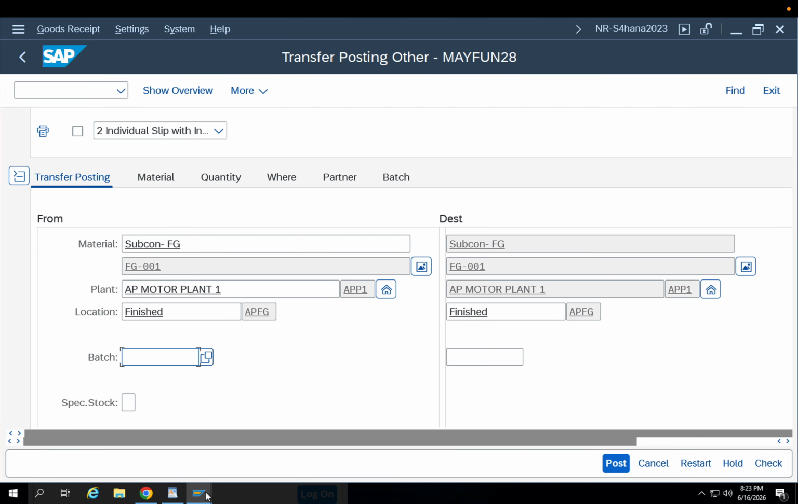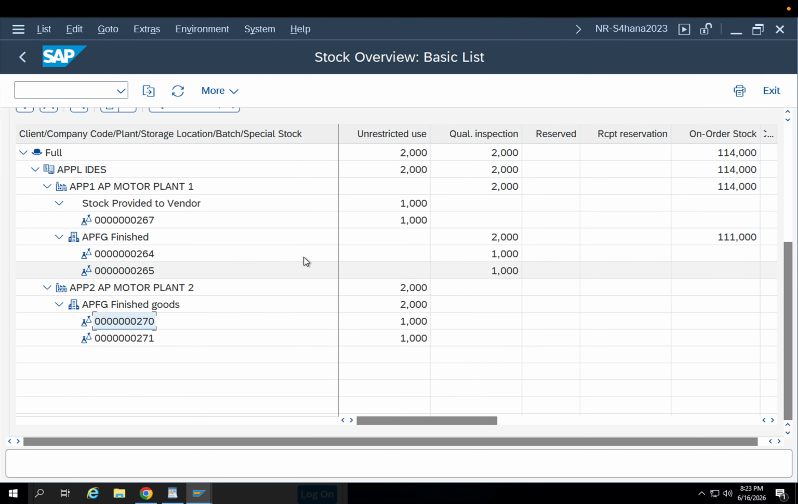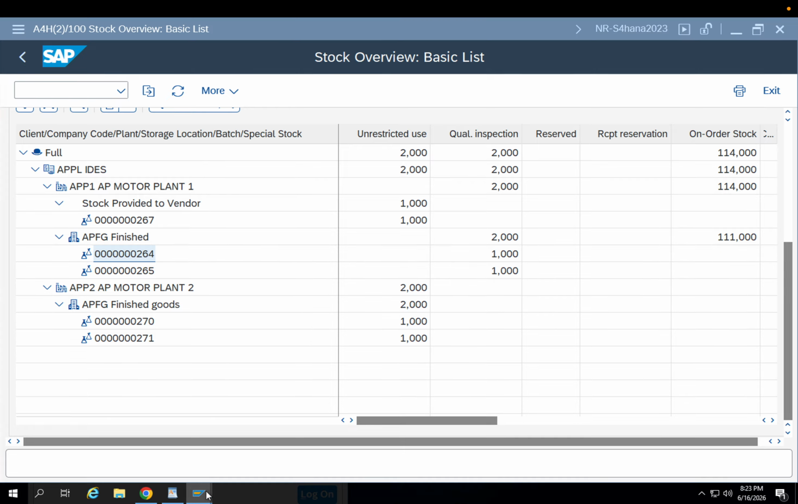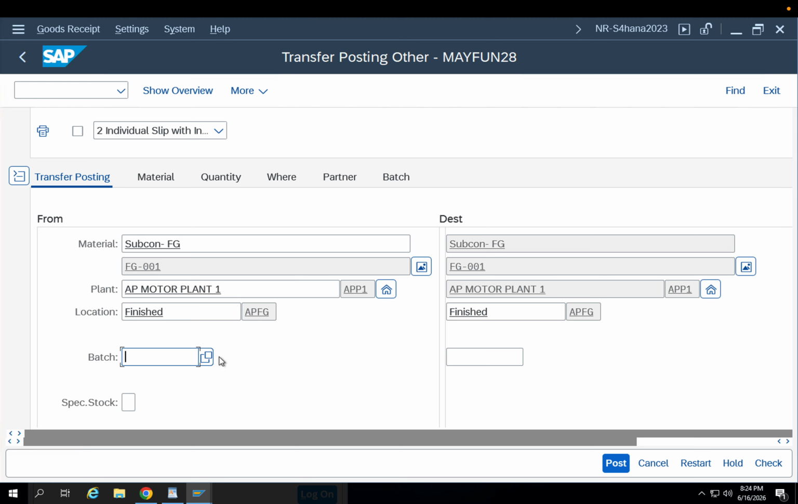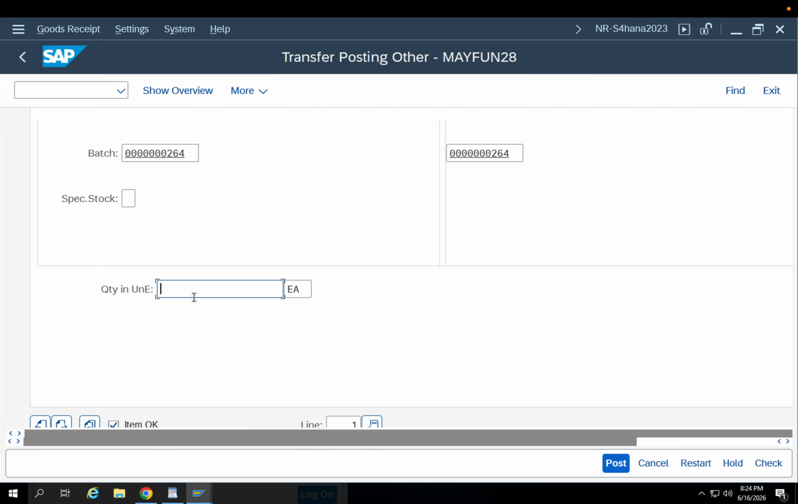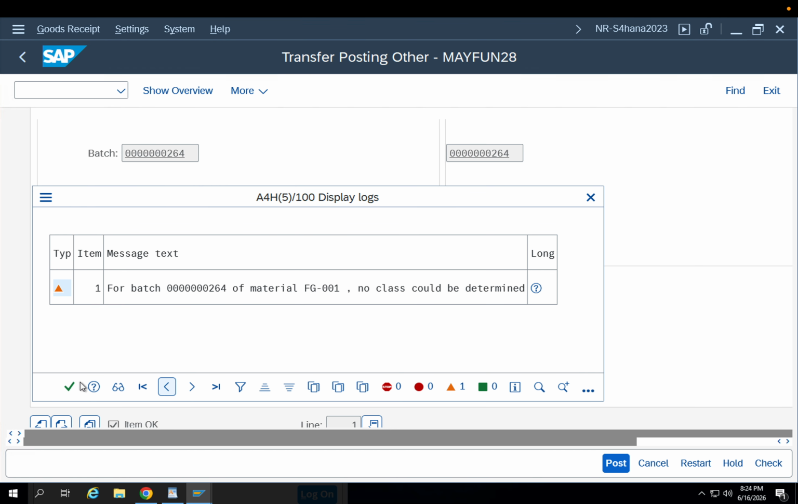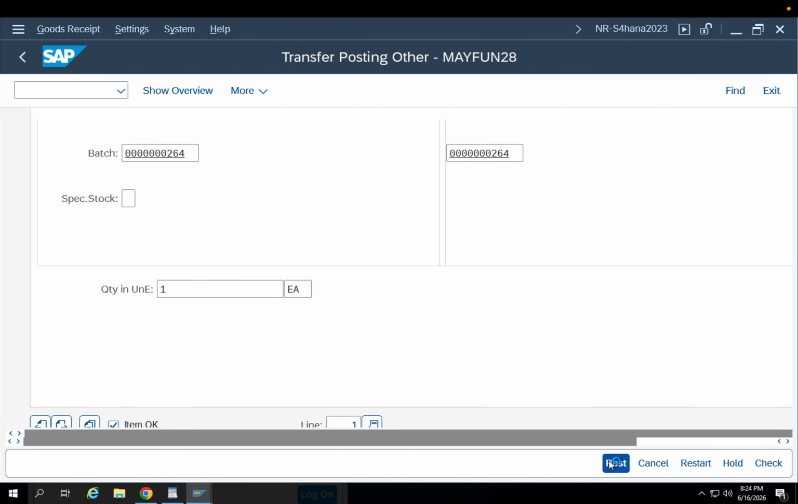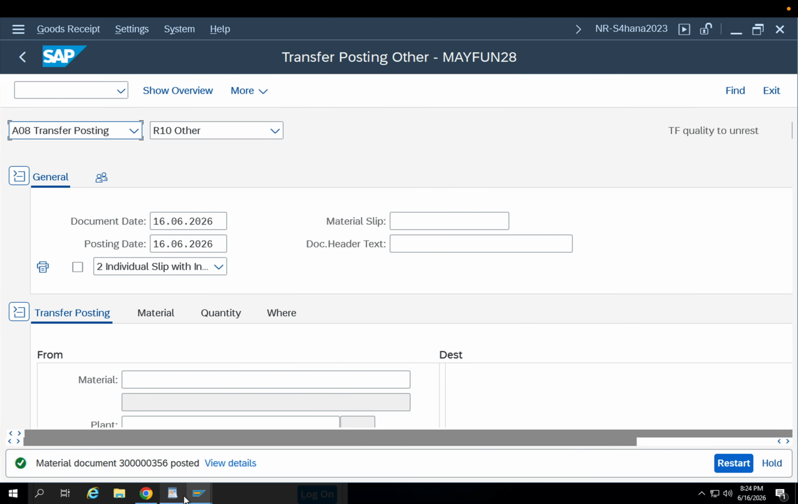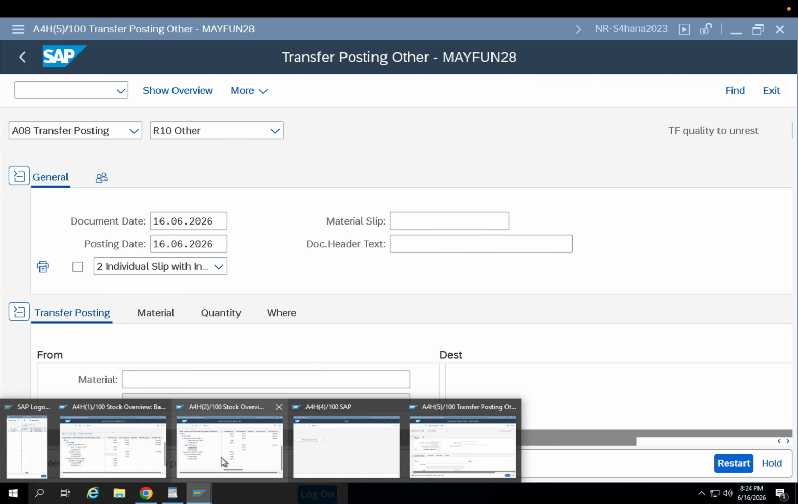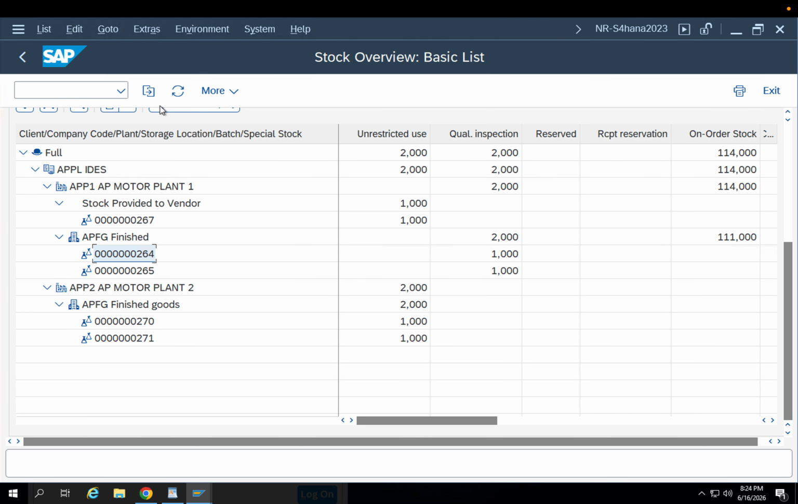Okay. So what is the batch number here? 264 and 264. Okay. So one country I'm doing it. Now the unrestricted stock must be increased, because I have unrestricted quality inspection stock to unrestricted.